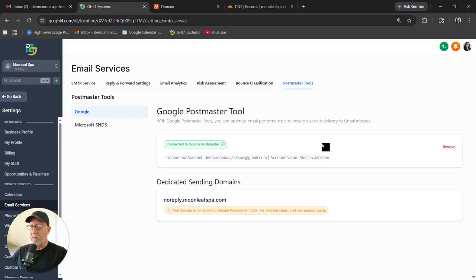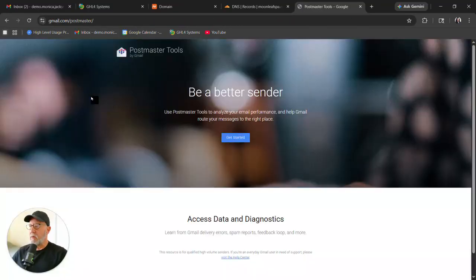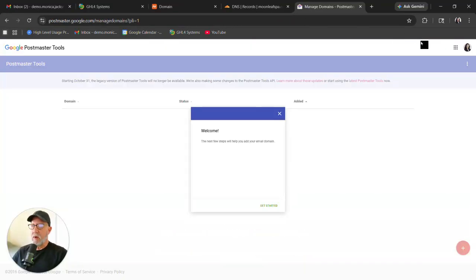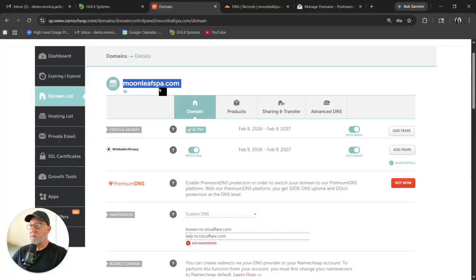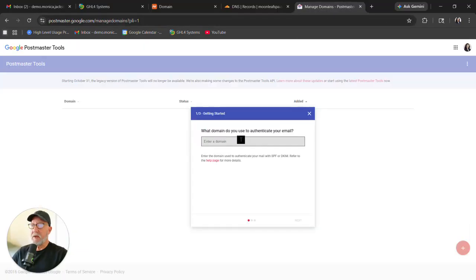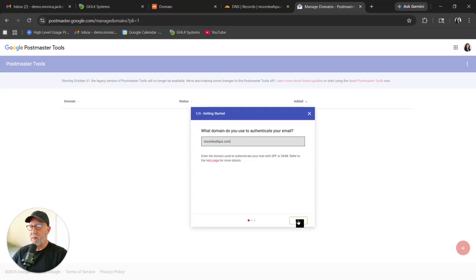Now all you've really done is connected your High Level account to Google Postmaster using your Gmail address. But we haven't really used any of the Postmaster tools. So we've got to pull up the Postmaster Tools, and we get to that by going to Google, looking for the Postmaster Tools, go into the tools, get started. It will log you in. You're already logged in. Now what it's asking you is what domain do you want to authenticate? First we want to authenticate our main domain name, which is Moonleaf Spa. So I'm going to copy that, go back over, put this in. We want to hit the next button.